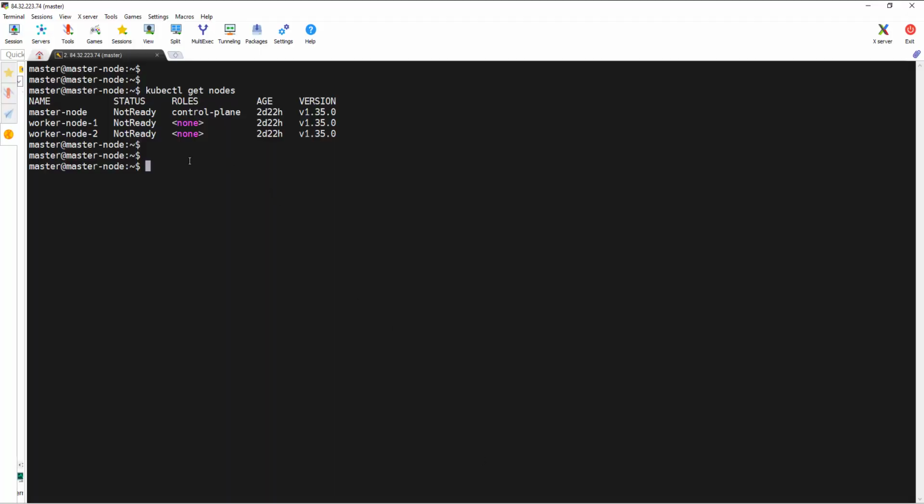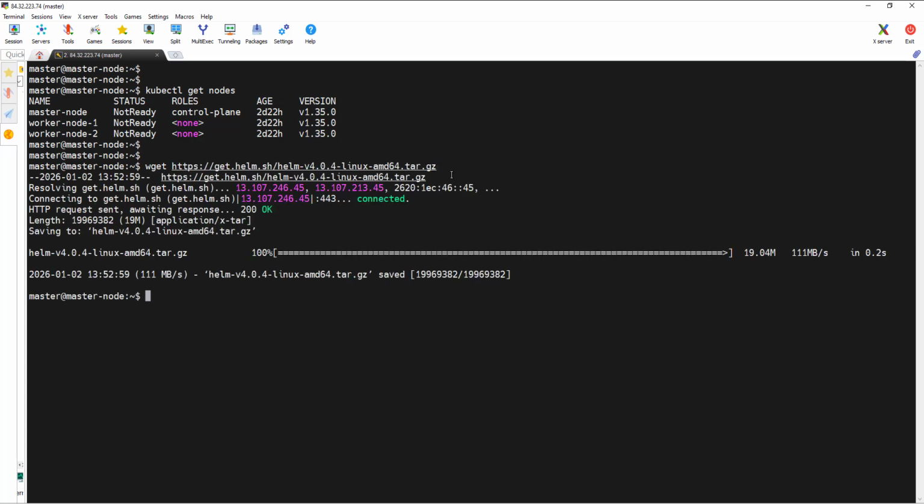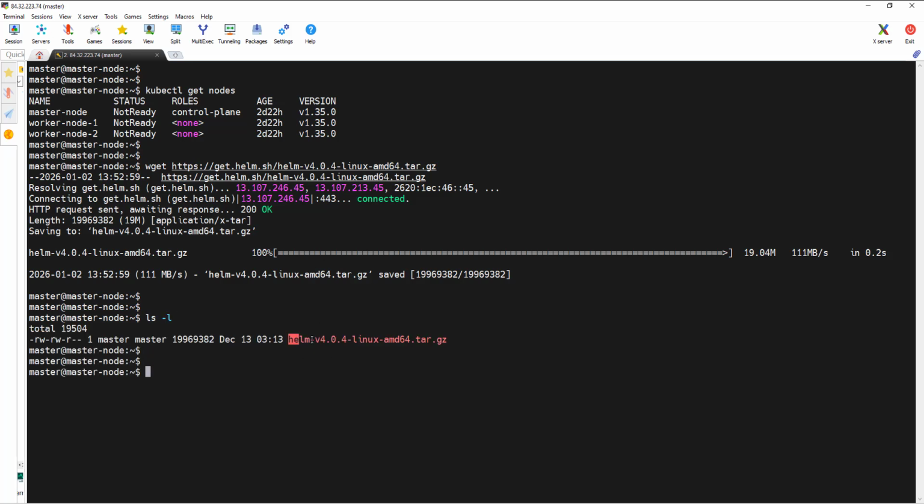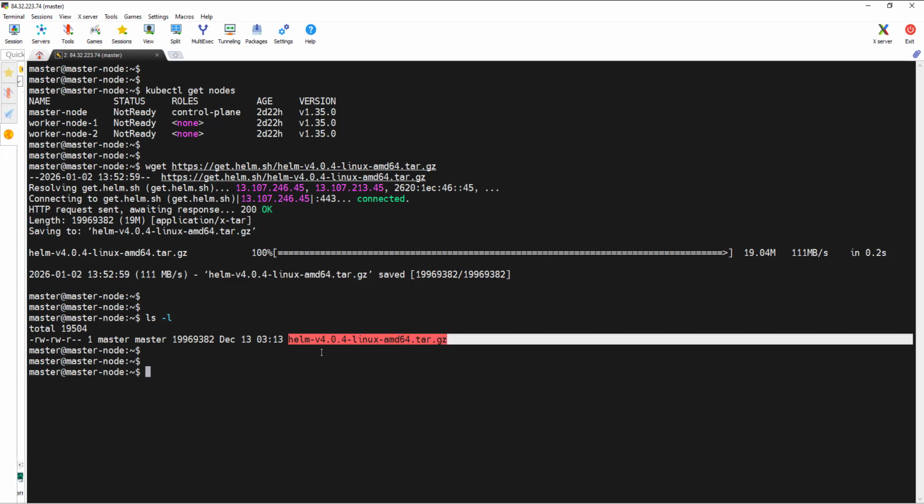And by the way, for all our nodes, we are running Ubuntu 24.04. Now here we are going to download the binary using the wget command. So I'm going to run the command wget and paste the link here. I'm going to hit enter. Okay, so as you can see, we have downloaded the binary. I'm going to use the ls command to confirm this. Okay, so here we have the tarball or the compressed file.